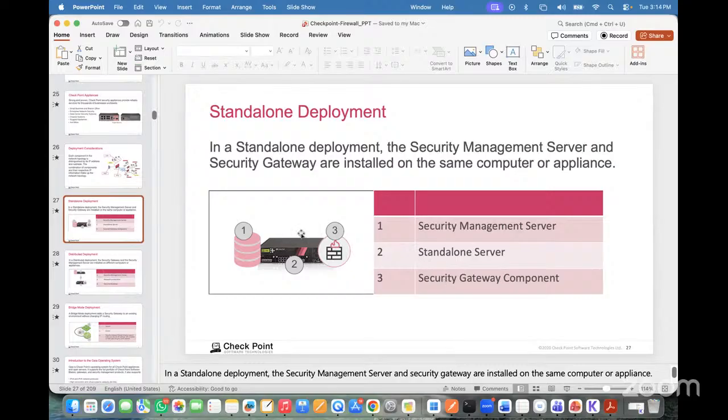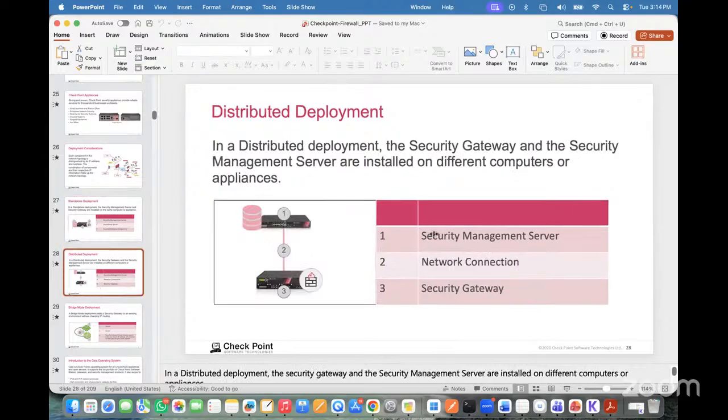Means your same firewall is going to act as your SMS, security management server, where all policy and all objects are going to be stored, and the same device is going to act as your security gateway, means as a firewall as well. But if you go for the standalone server, basically you can just create any server, and that server is going to integrate these two features. So you can use the firewalls, which is going to act as a standalone server, security management and security gateway as well.